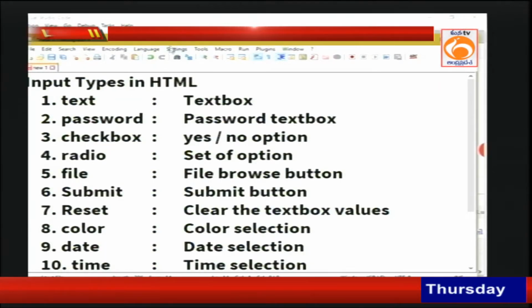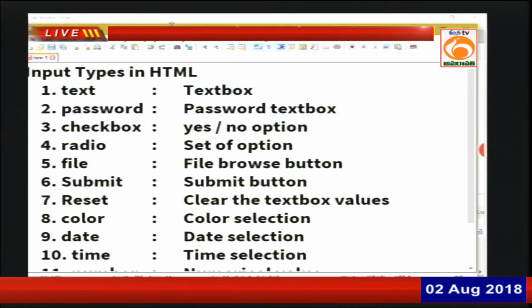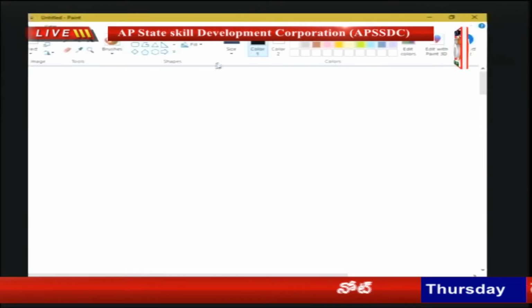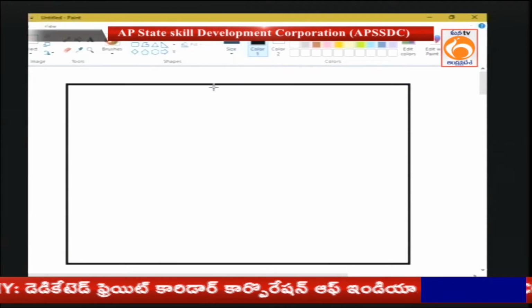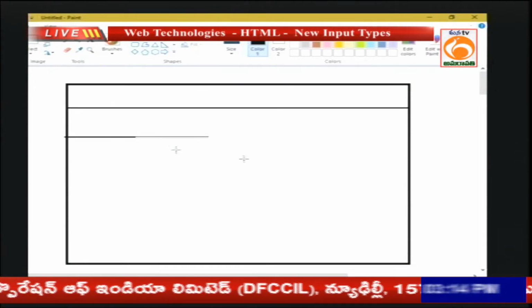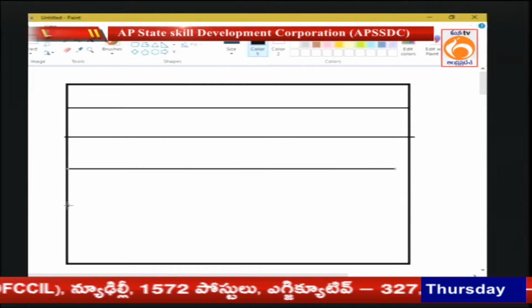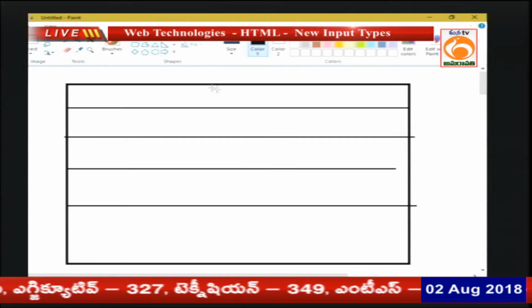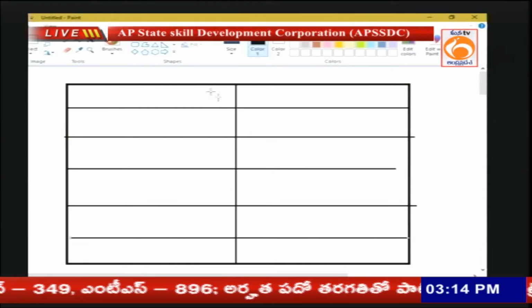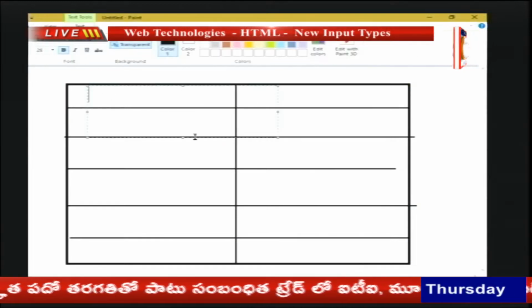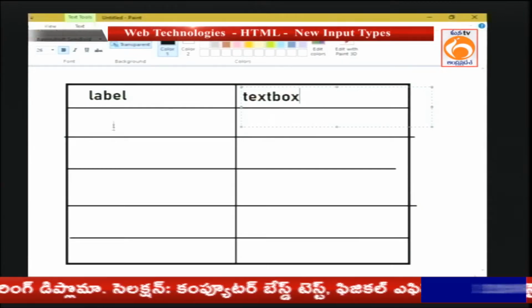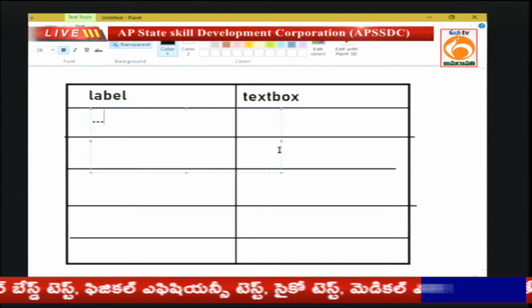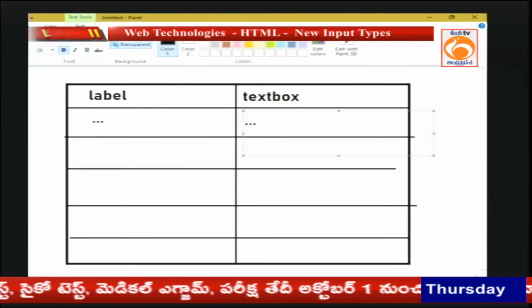So, I want to demonstrate all these input types inside one HTML program. And moreover, I would like to place the label and text box in a separate table. Means I want to take a table like this. And in this particular table, I would like to prepare some rows. We have a table with some rows, and in every row, I want to place 2 cells. In the first cell, I want to place the label. In the second cell, I want to place the text box. Similarly, in all the remaining rows, I want to place labels and text boxes.